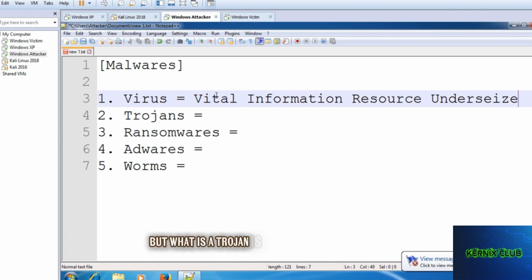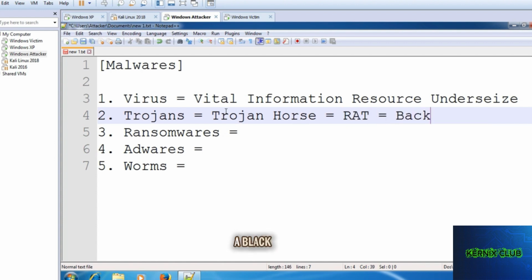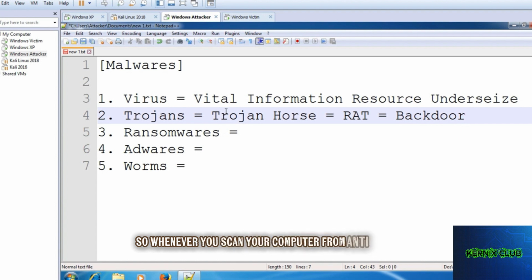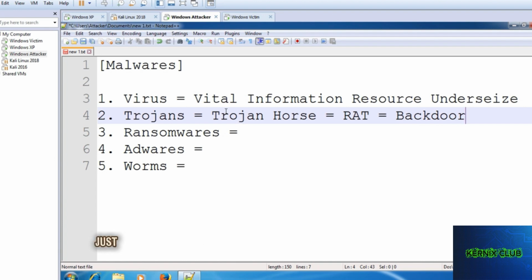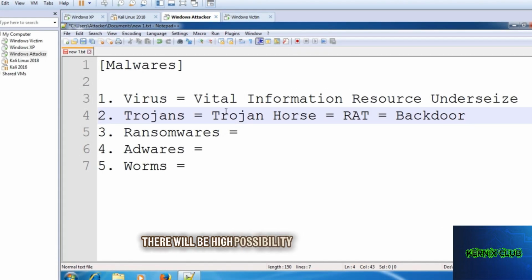So what is a Trojan is, there are a lot of names first of all. You can maybe see Trojan horse, a rat, a backdoor. So whenever you scan your computer from antivirus and it catches something, just go into the details and check what type of malware it got. Not always the virus. There will be a high possibility that your antivirus would be saying that a Trojan horse is caught. That's what is more common nowadays.